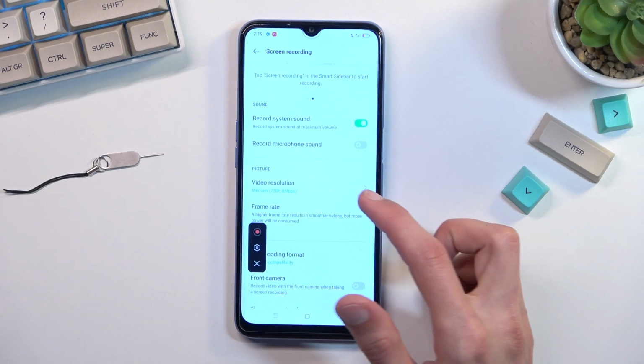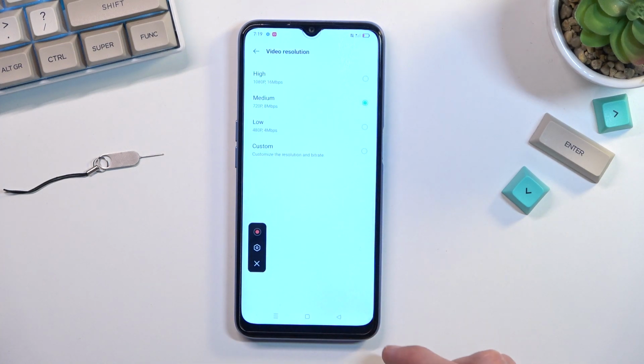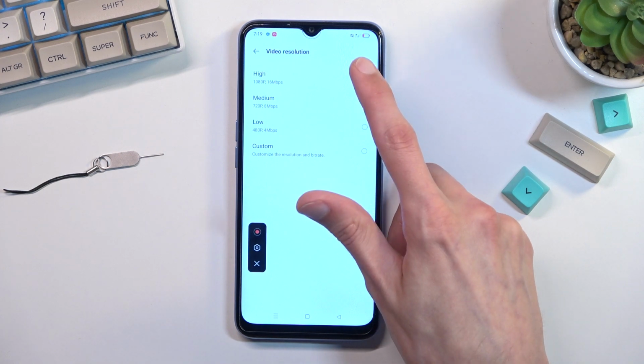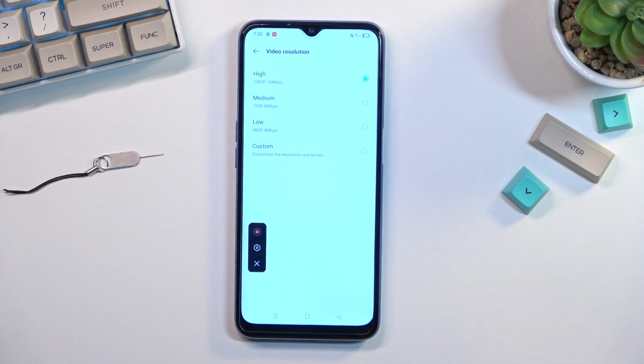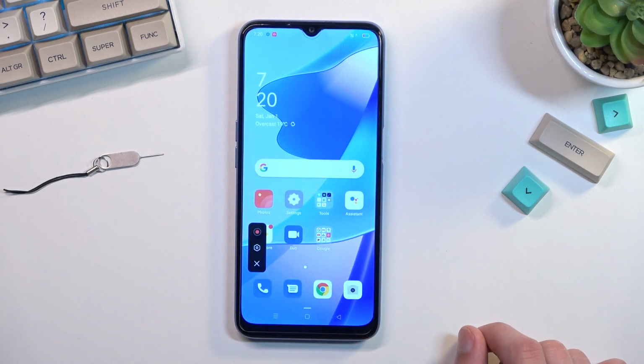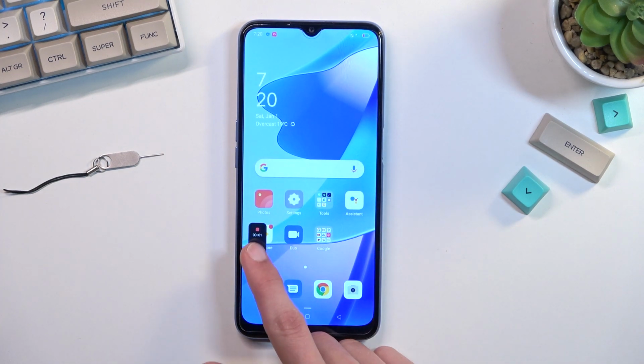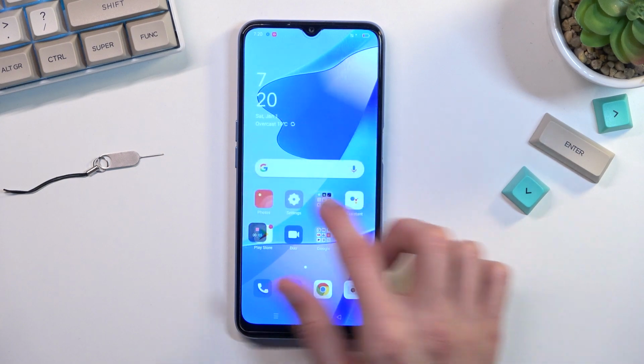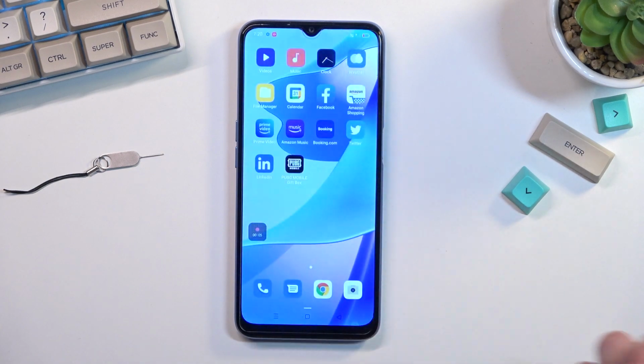And here we have probably most importantly video resolution. So I would probably recommend changing it to 1080p. And from here, I'm gonna start recording. Tap on the circle, it will start the countdown or counter. And yeah, whatever you will do right now will be recorded.